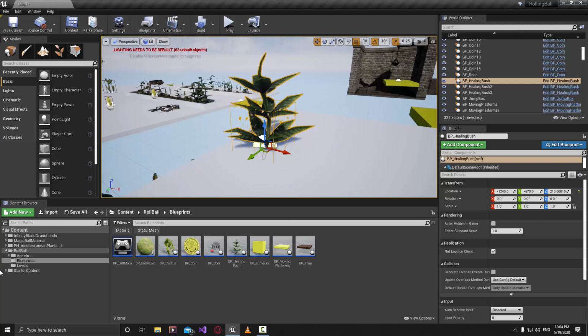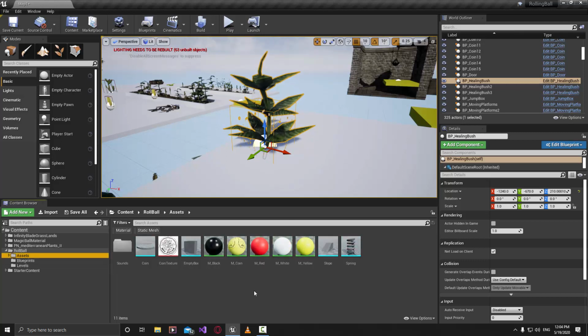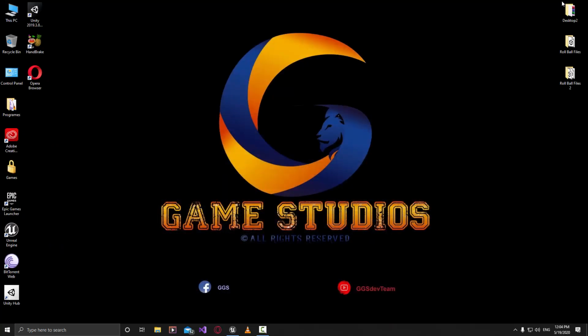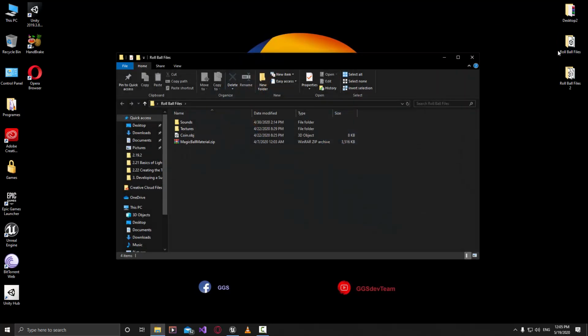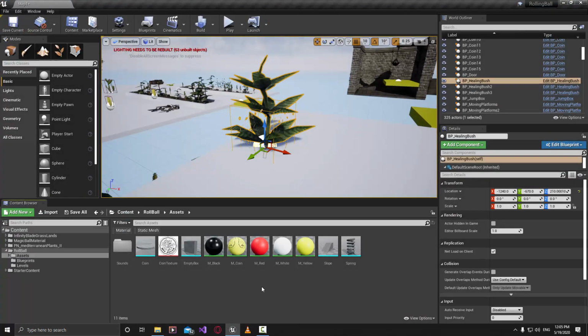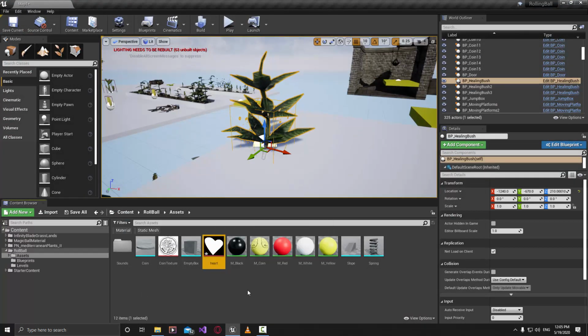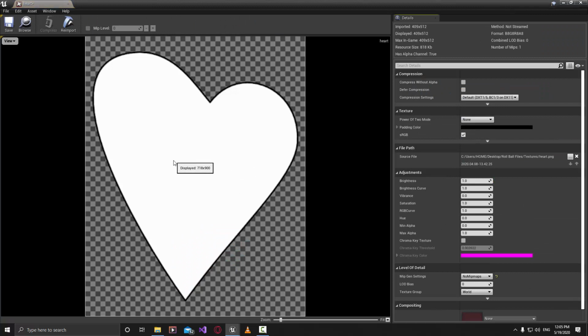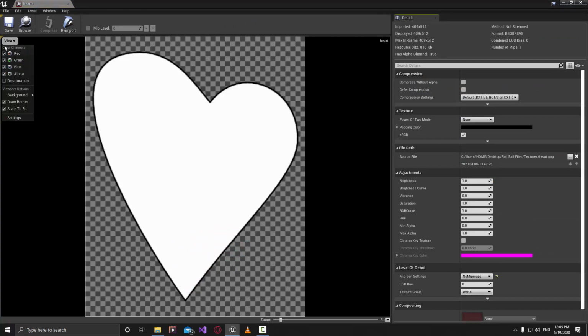What we want to do is to go to the assets folder in here, and then go to the folders, the rollable files that I gave you. Go to the first one, not the second one. Go to the first one, the rollable files, and then go to textures, and you see that heart.png. Bring that into your Unreal Engine assets folder. Then open it up, and you can see that it has red, green, blue, and alpha channels.